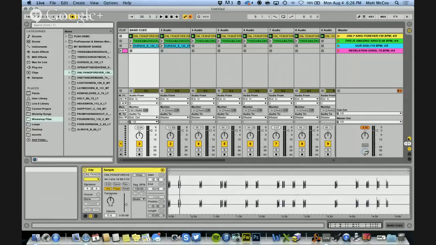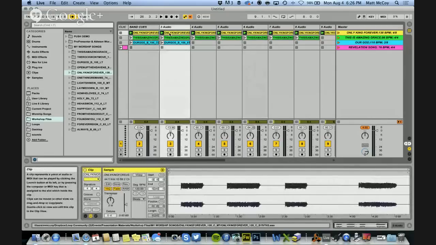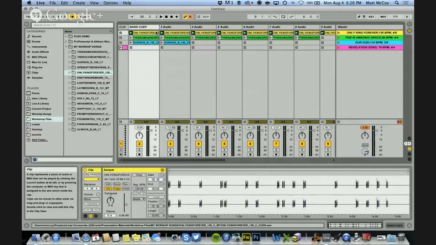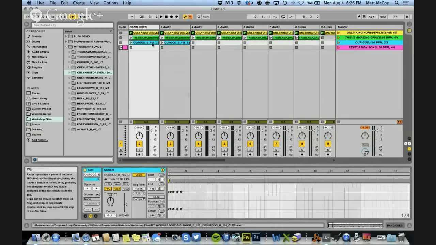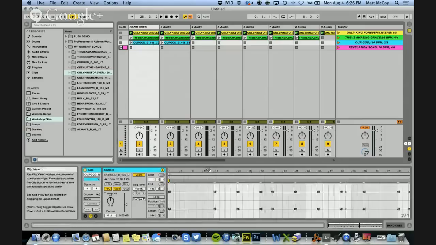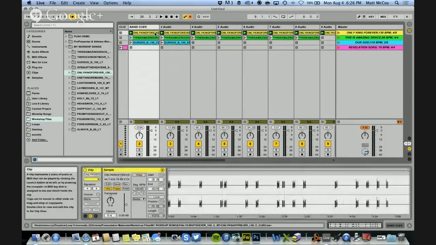Okay. Let me show you a few tricks here. I noticed that some of these track volumes were different. So I was looking mainly at the band cues. The band cues on Our God is Greater were a lot quieter. And if you click on them, you can actually visually see the volume difference. Like those are definitely a lot quieter than This Is Amazing Grace.